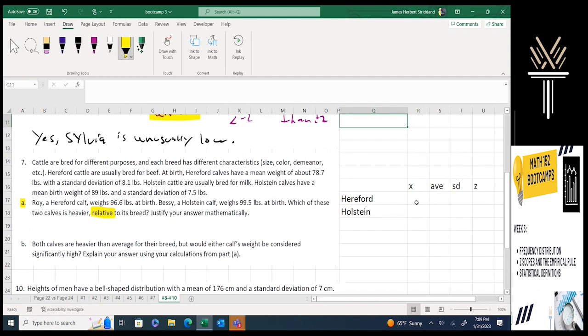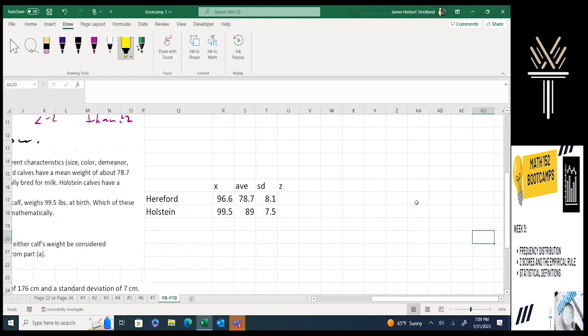So the Hereford weighs 96.6. The Holstein weighs 99.5. The average Hereford is 78.7. And the average Holstein weighs 89. We got standard deviations of 8.1 and 7.5. So now we just need these calculations.